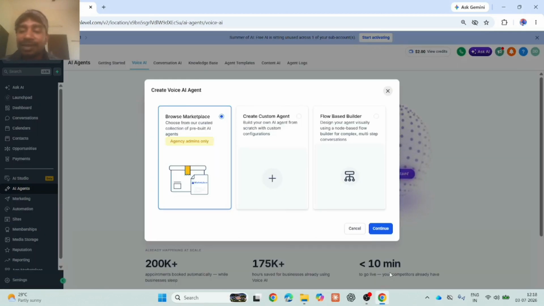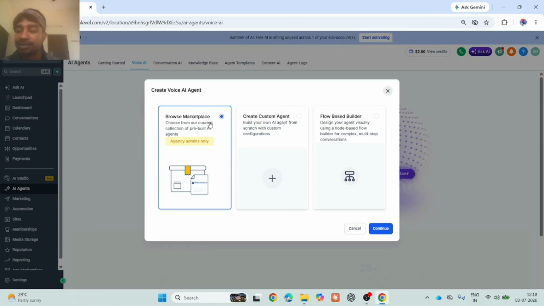After clicking create from scratch, you will see three different options. If you are new to HighLevel, this can be a little confusing. So let's quickly understand what each one does before we choose one. The first option is Browse Marketplace. This is where you will find ready-made AI agents and templates created for different industries and different use cases.